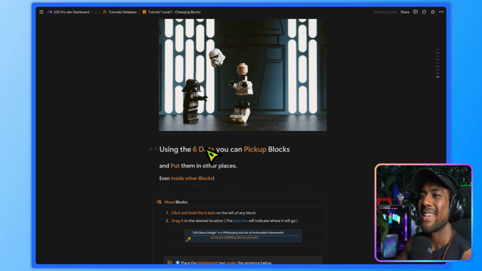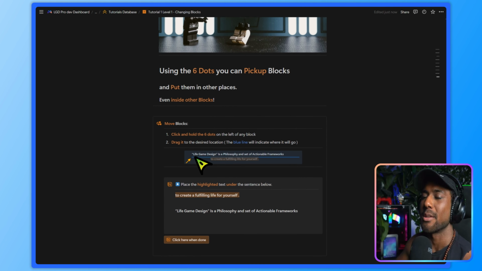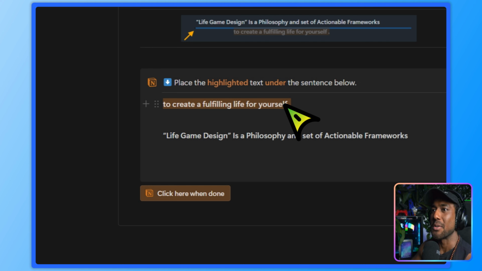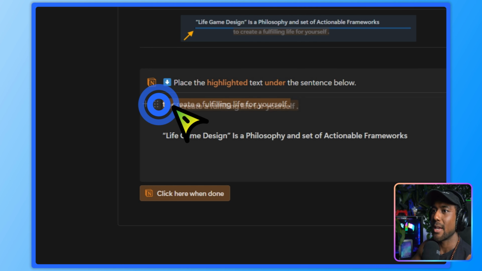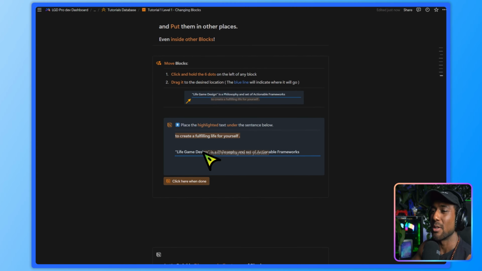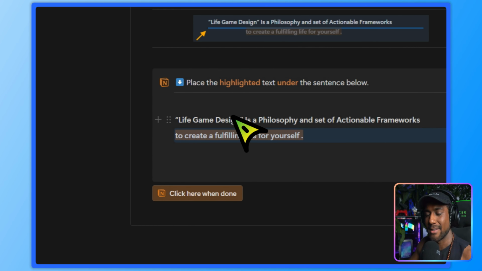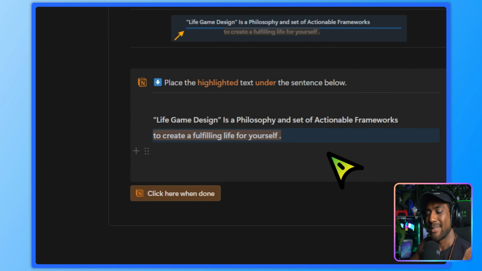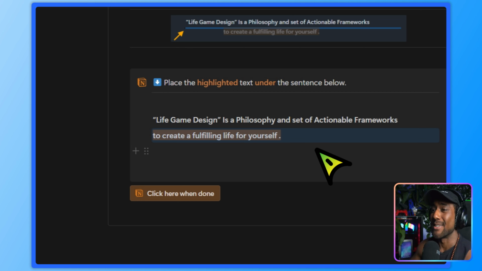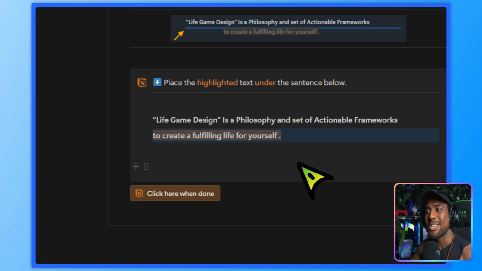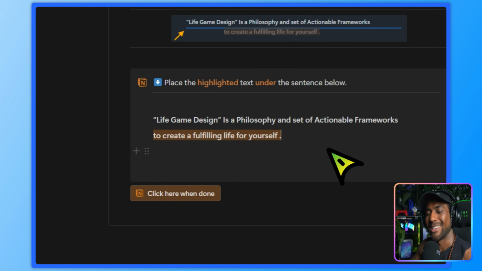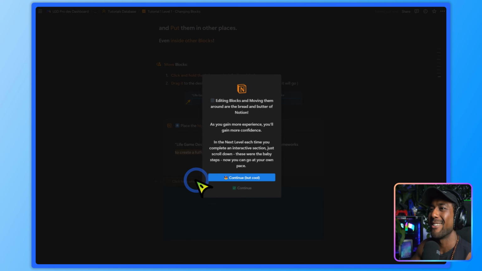Again, using that same principle of using the 6 dots, we can pick up blocks and put them in other places. So for the tutorial here, what I want you to do is grab this block and place it under the highlighted text below. So now we understand the sentence is made right, and we know that life game design is a philosophy and set of actionable frameworks to create a fulfilling life for yourself. So let's click here when we're done.